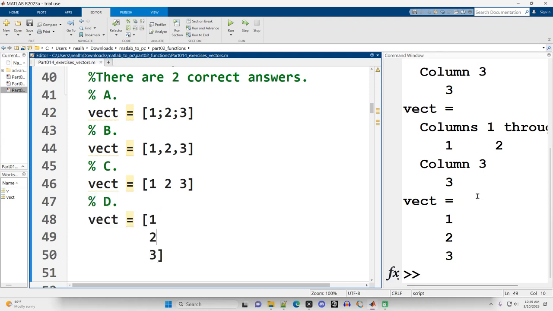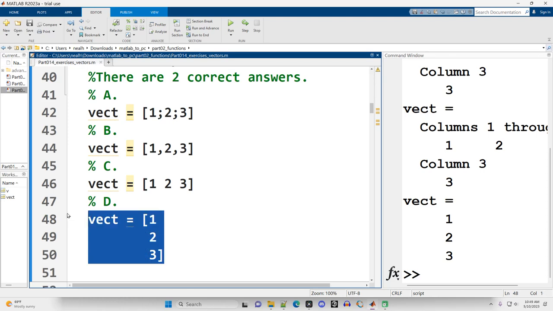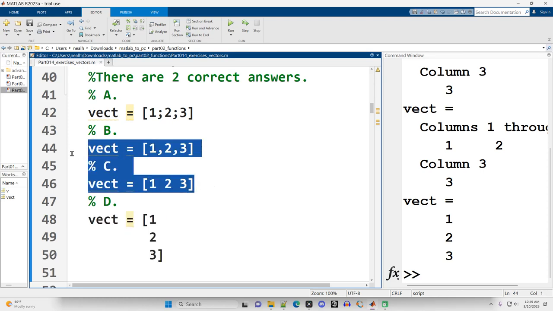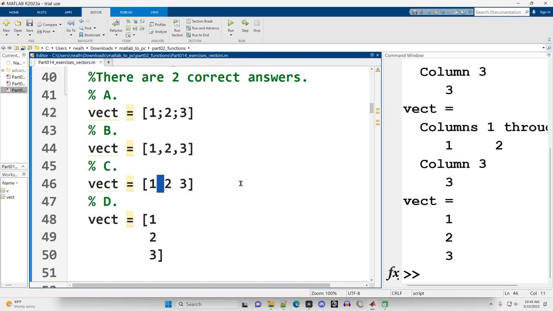And without even looking at the results in the command window, this is our other one. So separating with semicolons is going to be one way to separate information vertically. Another way is to just literally write it out vertically. Both of these are going to be 1 row, 3 columns, B and C, because of the way they are written, separated by commas or blank spaces.